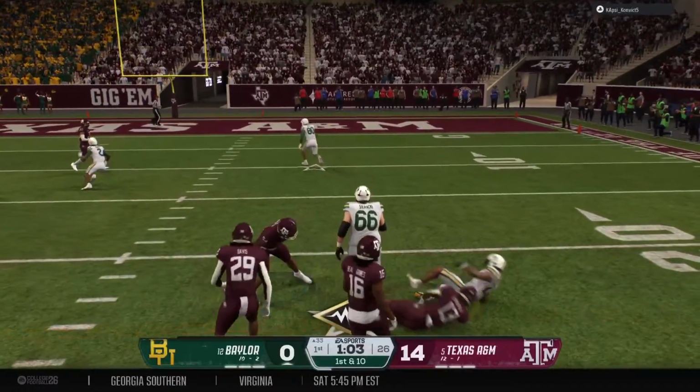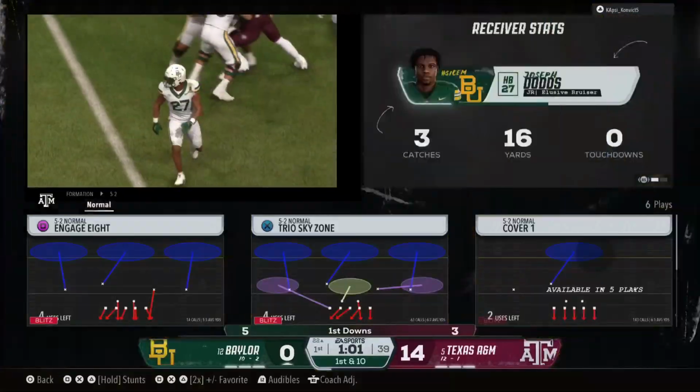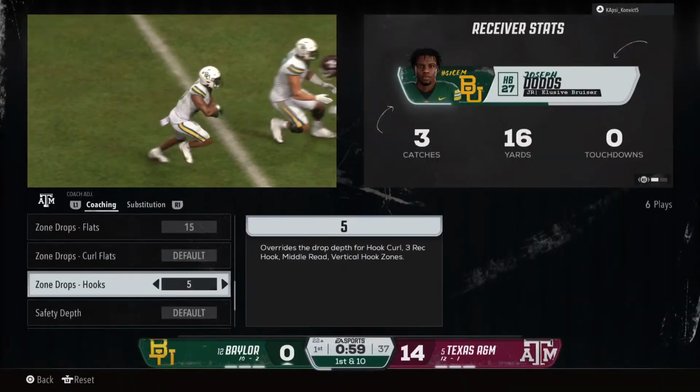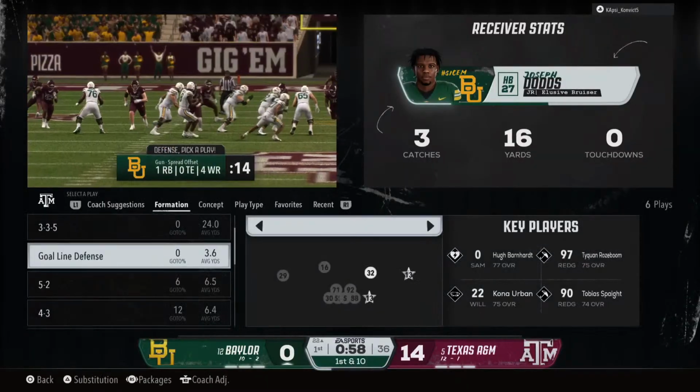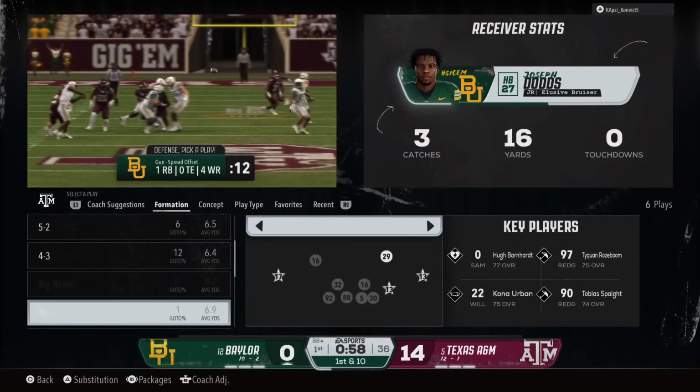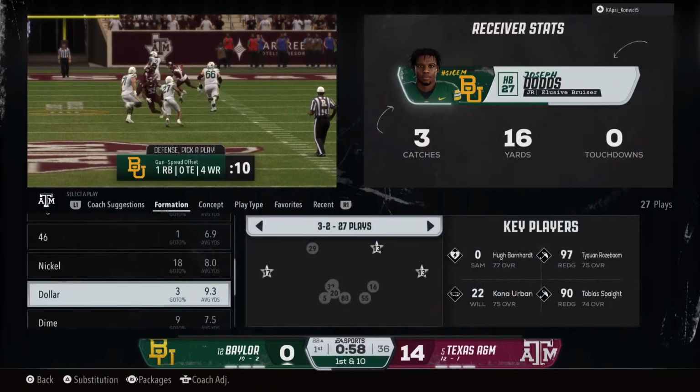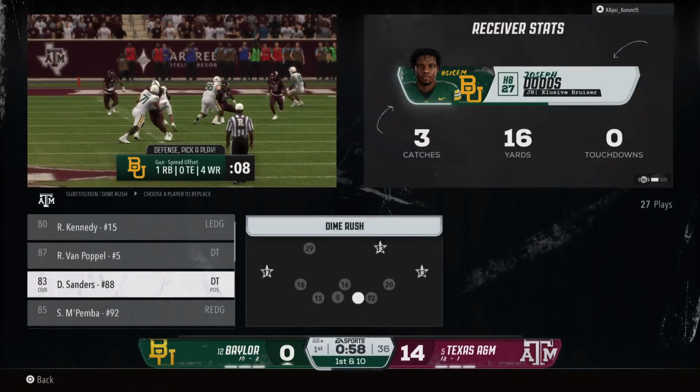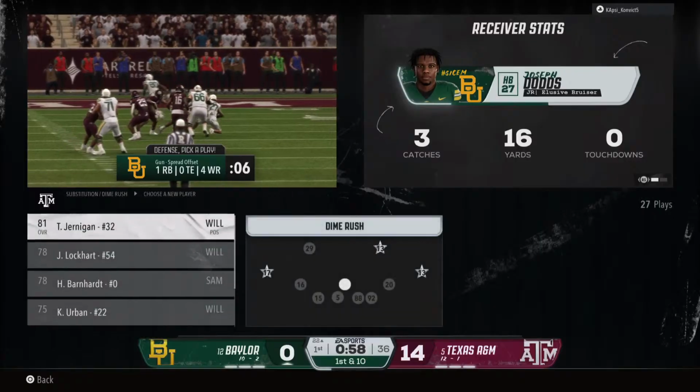Looking to set up a screen pass here. They stop him at the 22. This offense in great scoring position now. Offense does a really nice job of timing up this screen pass, using the defense's aggression against them here, and the back's able to navigate his way for a first down.